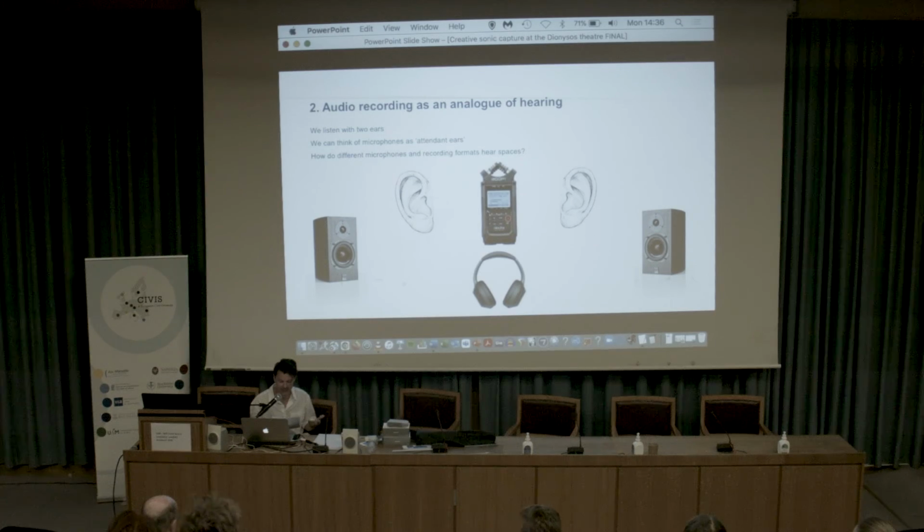Now I want to focus a bit more on microphones. This was covered a little bit earlier on, but I want to talk about some of the recording formats that we'll use and how they capture spatial information. So I'll start by talking about these ears and some of the other things that you see here.